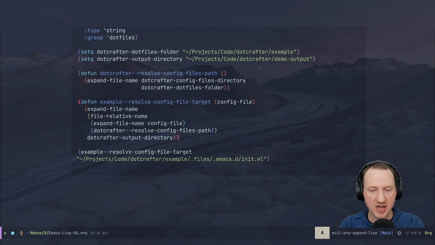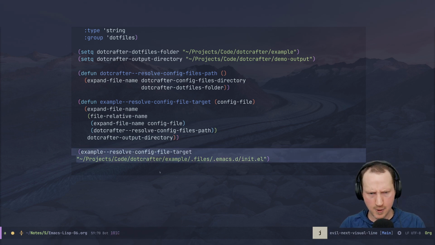All right, so now that we've got this, we can show this example where I am going to, actually that file might not exist yet, so let's try it and see, and if it doesn't exist, we'll find another file. But we're going to try to resolve this whole path to emacs.d/init.el inside of that folder.